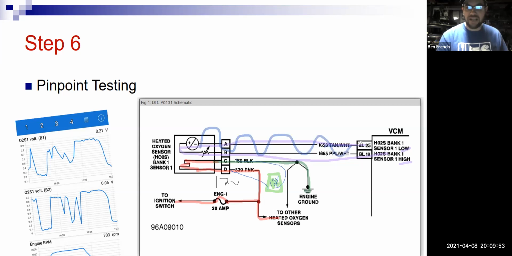And the tan wire is like the ground, and the purple wire here essentially is your signal wire. That was common to all the GMs. The purple wire would be the signal wire on the oxygen sensor. Even back in the day when you had a one wire O2 sensor, the one wire on there would be a purple wire. So that's the O2 sensor signal wire.